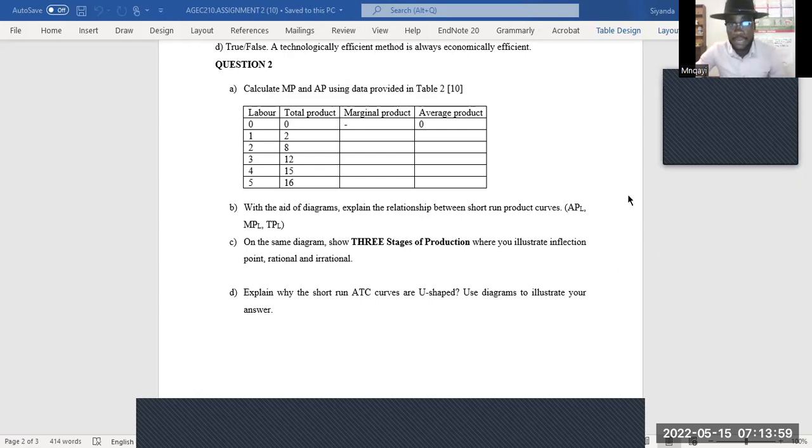Then with that being shared, let's look at question 2, which is calculating the marginal product and the average product using the data that is provided in table 2, as you can see. So this is 10 marks, guys, right? Now we need to know how to calculate the marginal product. How can you calculate the marginal product? You use the total product.